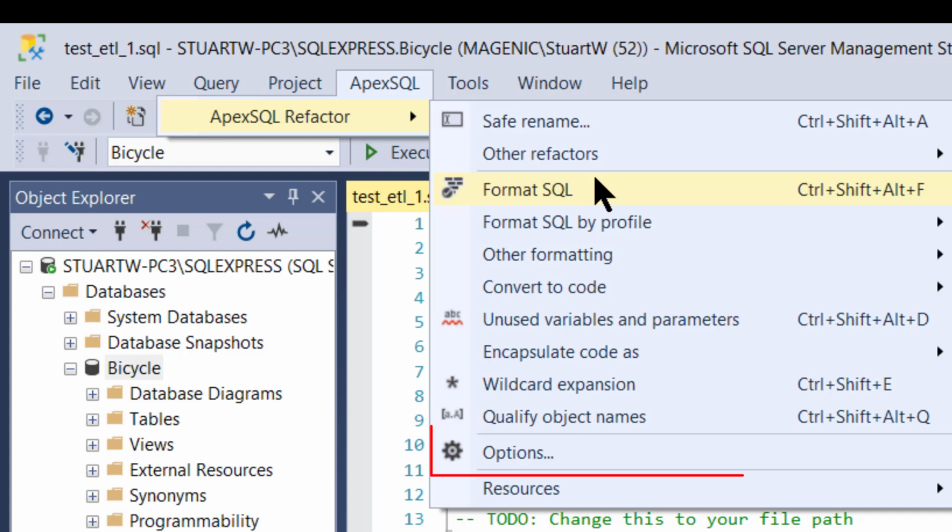You can go into options in this menu, and you can decide what your shop standard is for formatting SQL, and then you can export that options file and check it into source control and have all of your teams that are working in SSMS use the same set of rules. So that is extremely handy.